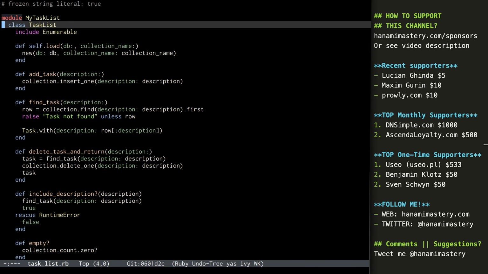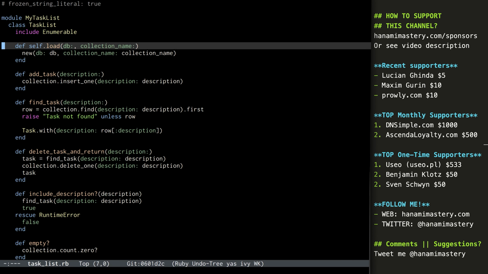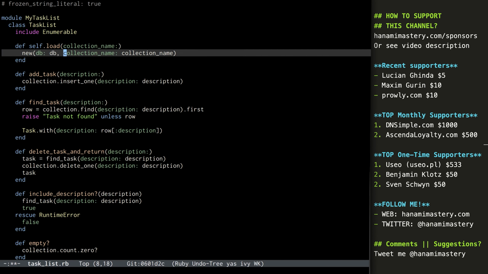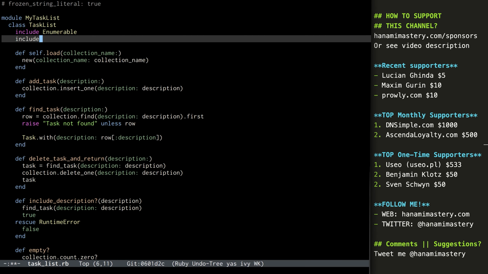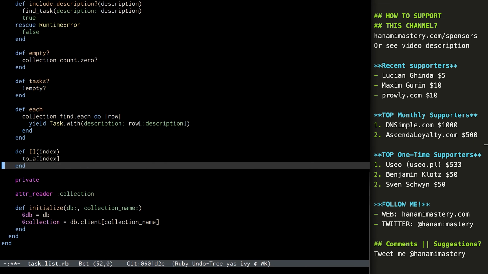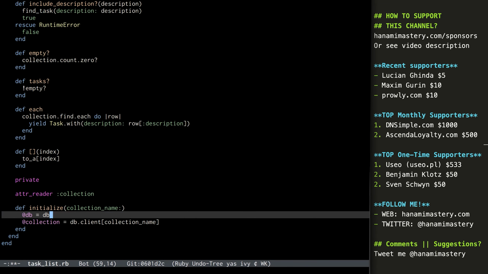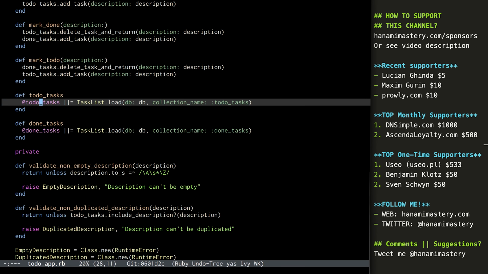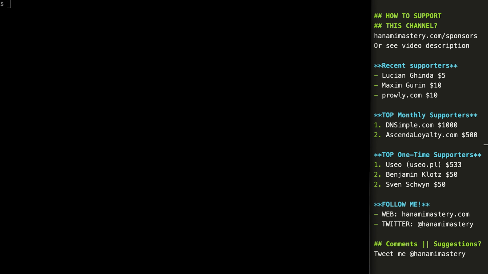Let's now do the same thing with the task list class. In this class, we receive the db argument on the load class method, so we'll remove it and also take out the db parameter on the call to new. While we're near the top of the file, we'll include the Deps module with the db dependency. This means that we have to remove the argument on the initializer along with the instance variable assignment, and remove the db argument from the TodoTasks and DoneTasks methods on our Todo app. Since the Todo app class is the entry point to our system, we don't need to change anything else to try out our application. Let's do it by running the specs.